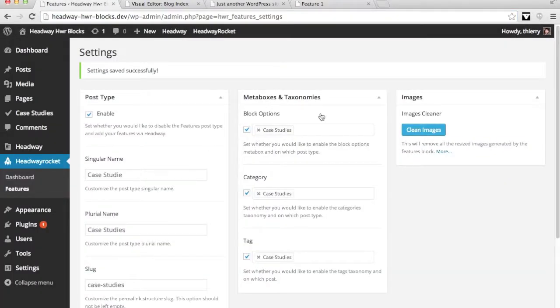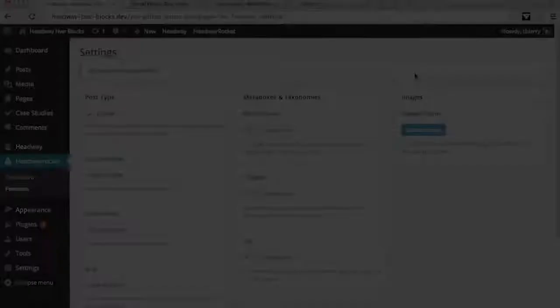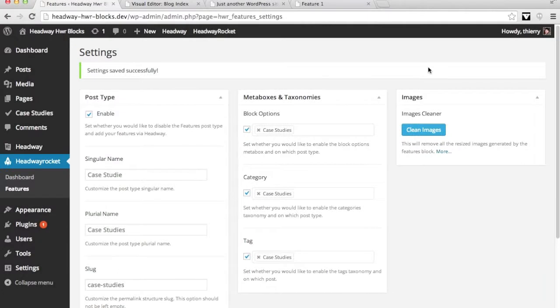Another set of settings we have added for the post type is the ability to enable the options category and tags, also added to post, page, and any other post types that you would have on your install. So overall, there's a lot more control over the custom post type and what you can do with it in 3.0.